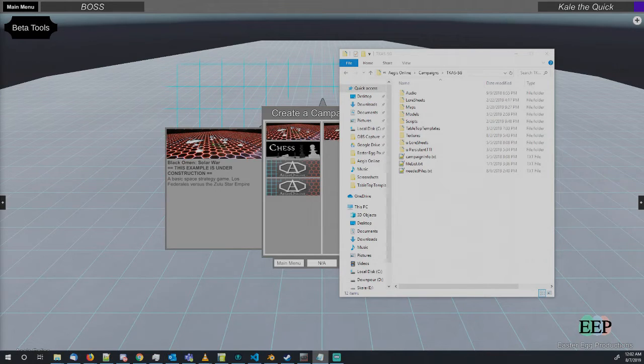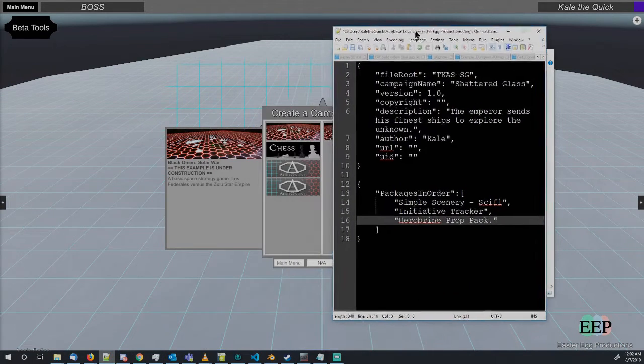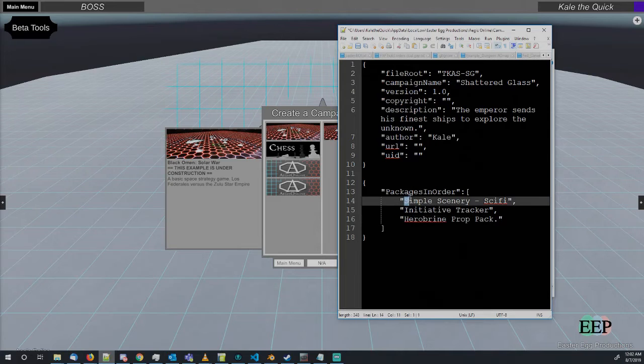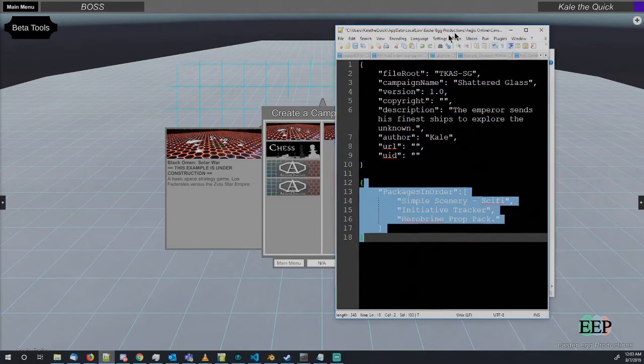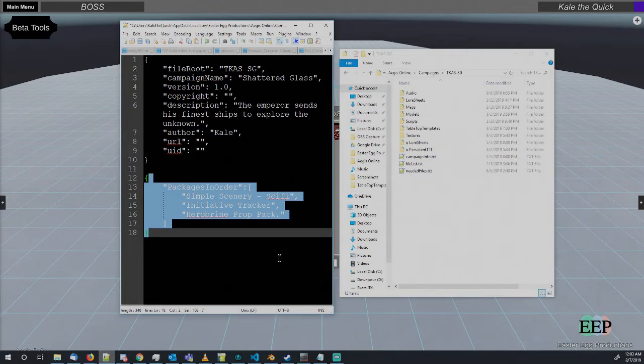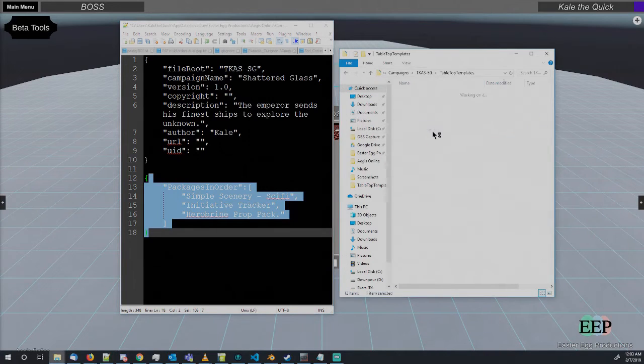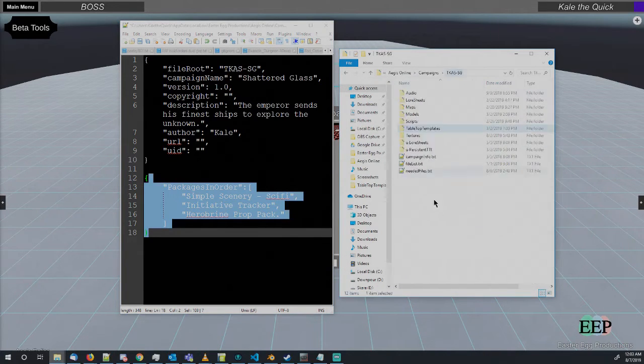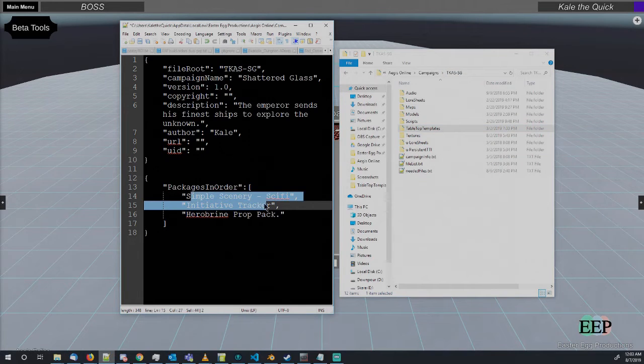Let's consider an example. We'll make a campaign here with 3 packs. These are our packages in order. We have our simple scenery sci-fi, an initiative tracker, and the hero grind prop pack for our heroes. Now under the old method, these would all be put together in the campaign folder right here. So we have all this extra data in here, like all of our tabletop templates and stuff from these packages would be in there.